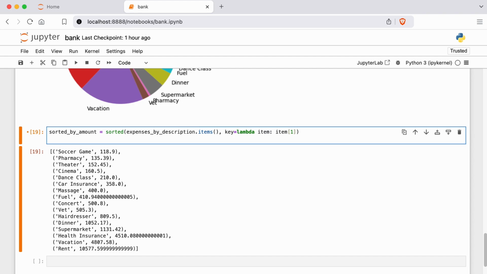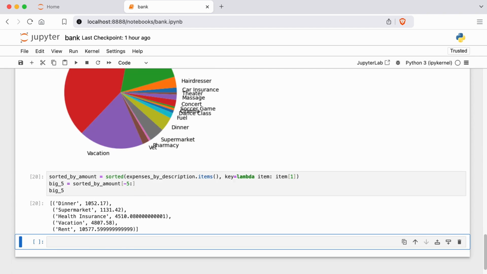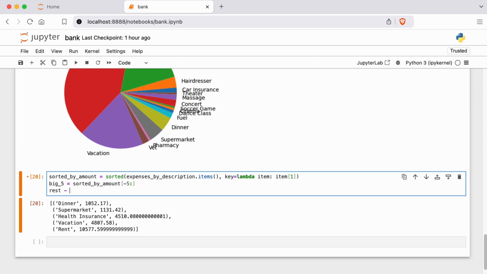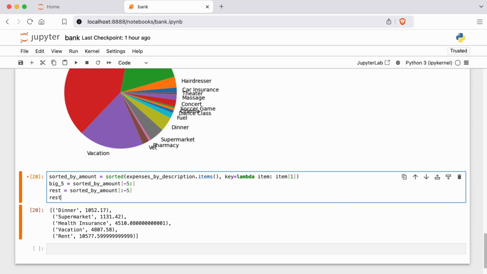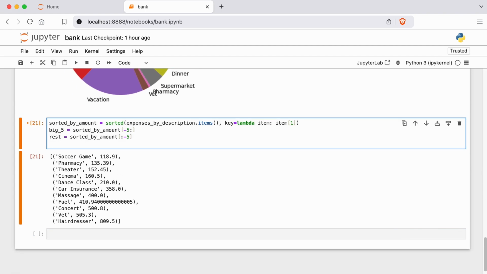And what I will do now is I will take, let's say, the biggest 5 expenses, which will be sorted by amount. And I use some list slicing. So let me see what this does. Yep, those are the biggest 5 expenses. Good. Now I take the rest, sorted by amount, and again I use list slicing. Let me print this. Yep, that works. So now I have 2 new lists, one with the biggest 5 and one with the rest.